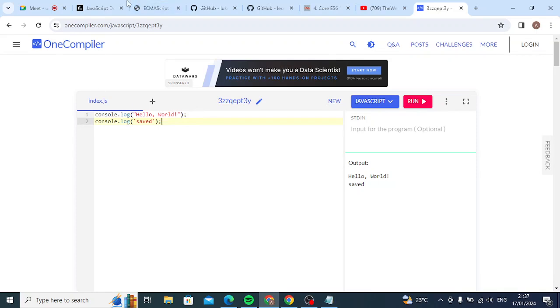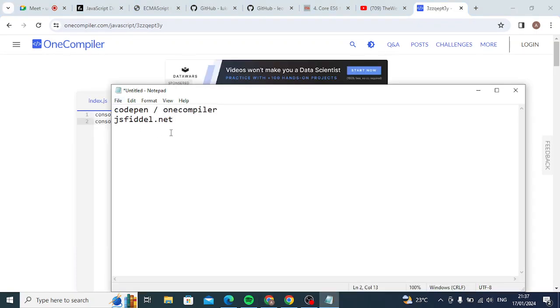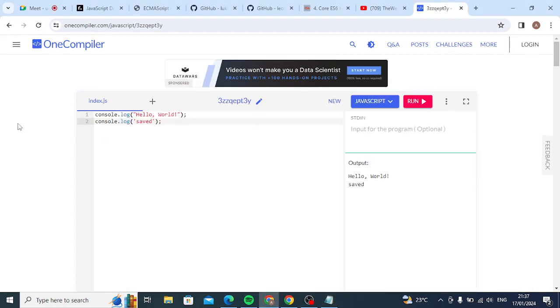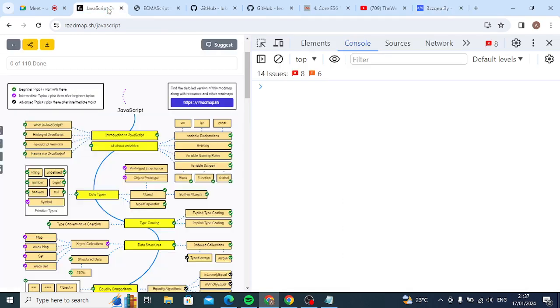Okay, so this is on the JavaScript playgrounds. I'm saying there are a lot of options. To start with, start with a very simple one. All right. So this is on the playground. Even this itself is a very quick playground.